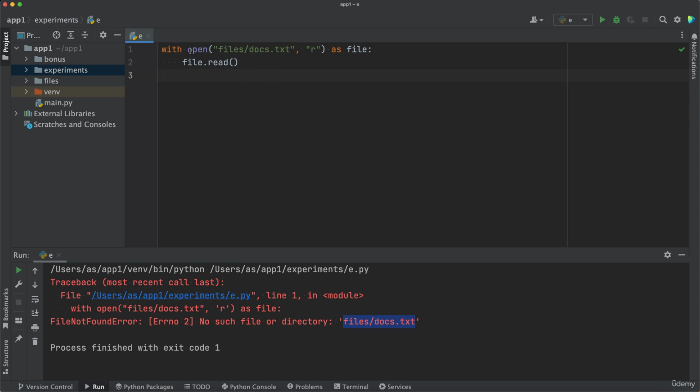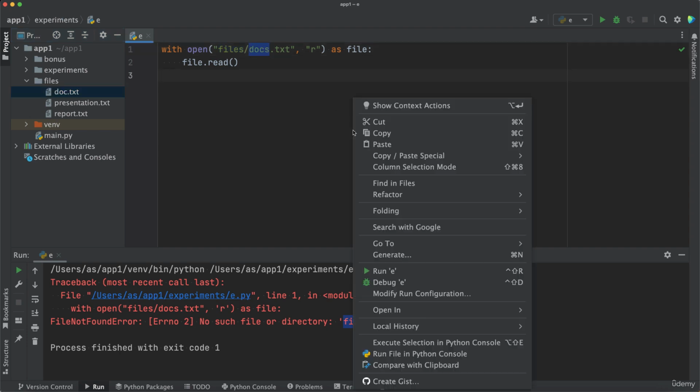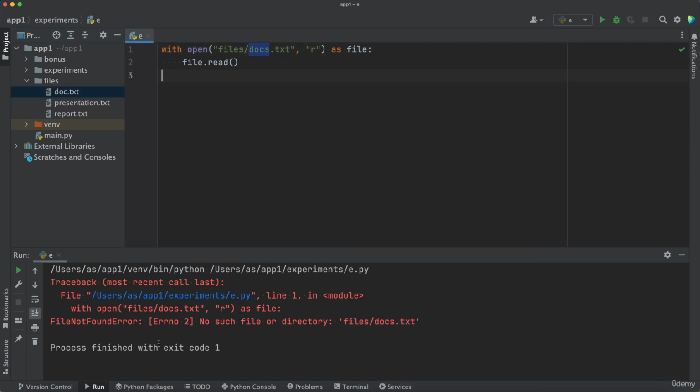This code tries to open this file. The problem is this file does not exist here. There is a files folder, as you see here, but there is no docs.txt file. There is a doc.txt file, but there is no docs.txt file. Therefore, whenever I run the script, I'm going to get an error. The error says that the file was not found. And of course, that can be fixed by pointing to the right file path.